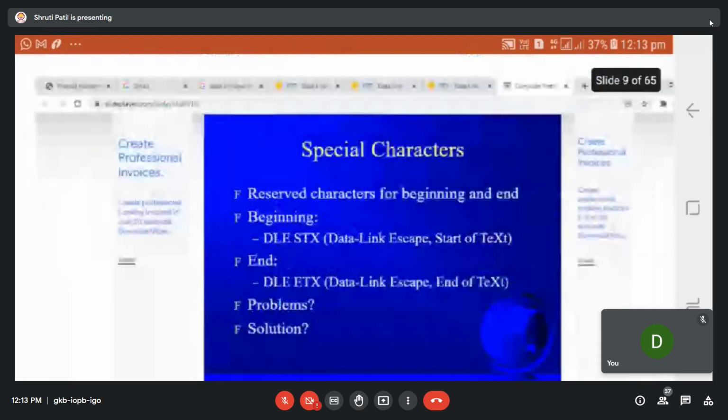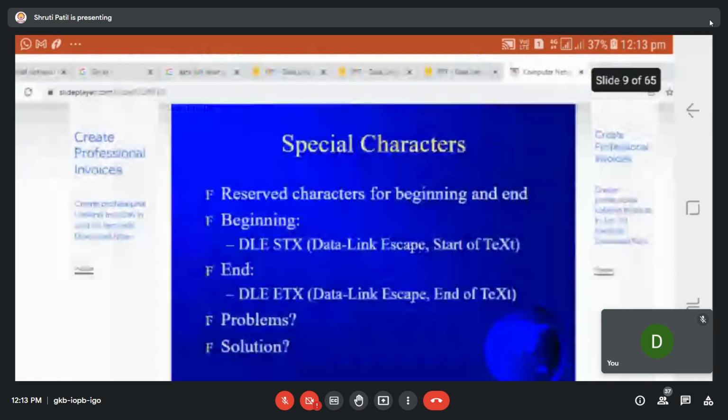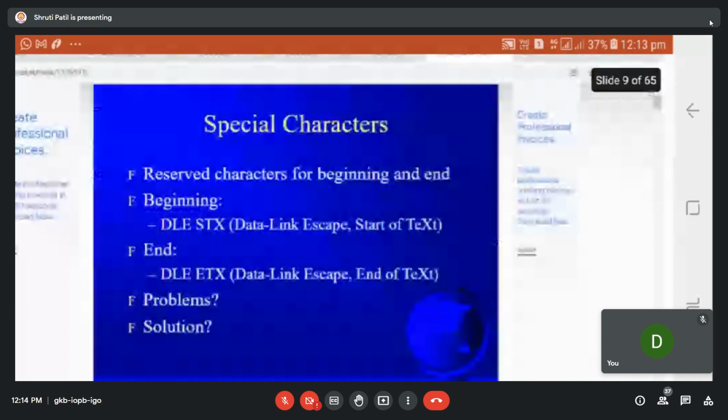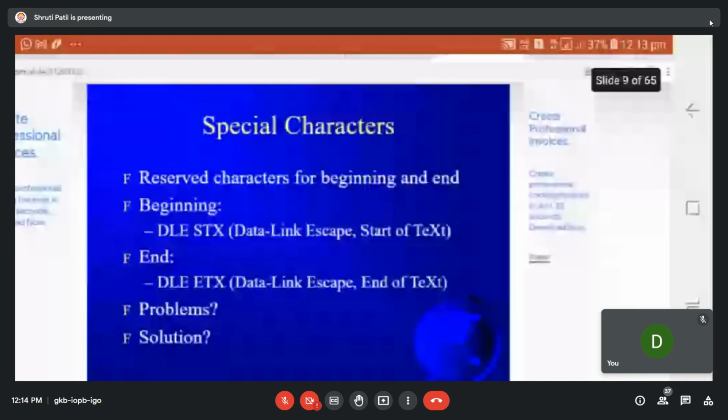Now the second one is special characters. The second framing method is that you can have reserved special characters added at the beginning and the end. These special characters cannot be repeated in the data, and if they are there in the data, there will be some special sequence added.